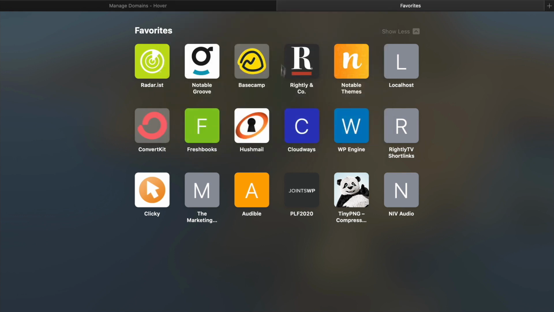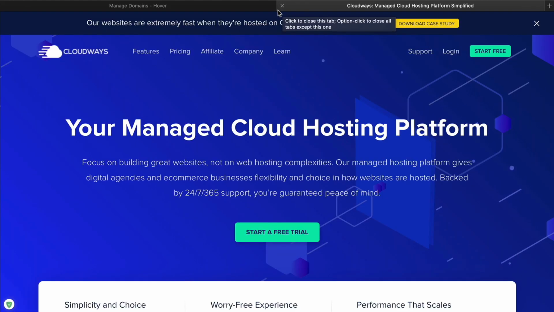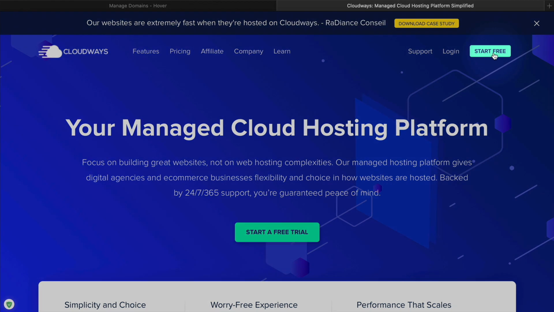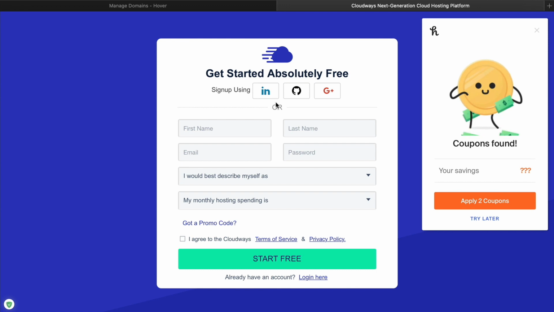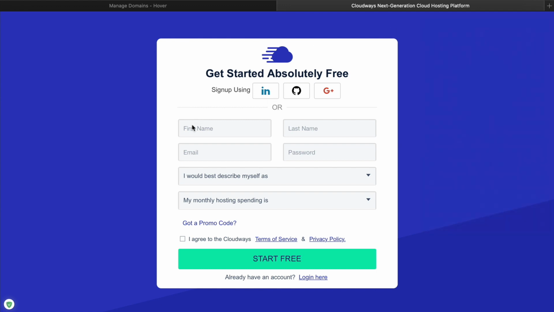writely.tv/cloudways. And I'll also be leaving links to all of these down below so that you can go through and get these set up. So first thing we're going to do, we're just going to click on start for free. Then we're going to go through here and fill out this form, and we're going to have this option to start for free.